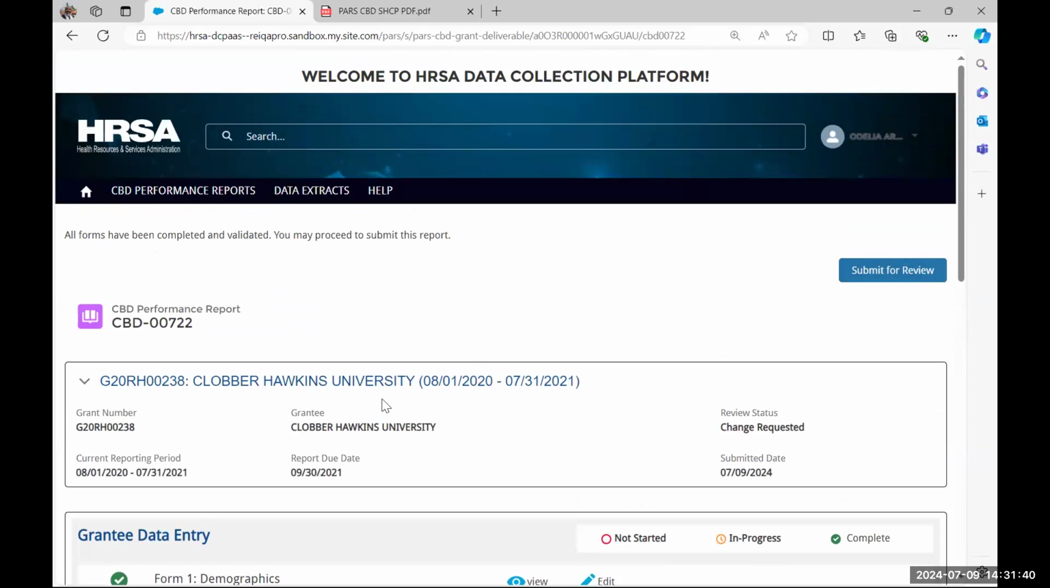And if they approve it, then you'll receive a notification that it was approved. If they do another change request, they'll give you more instructions for any changes that needed to be made, and you'll do the submission once again.